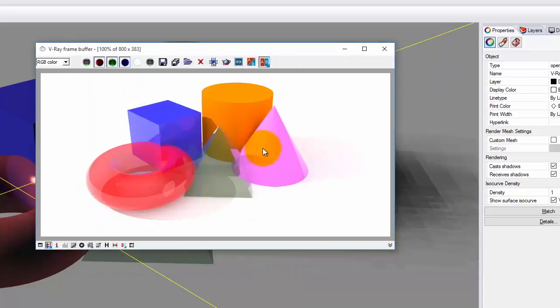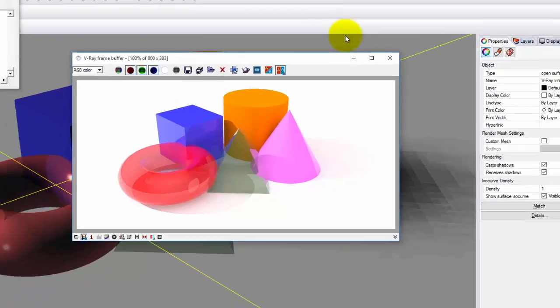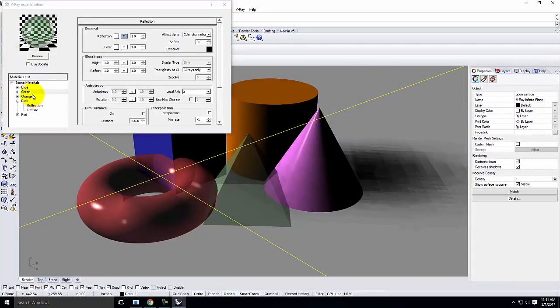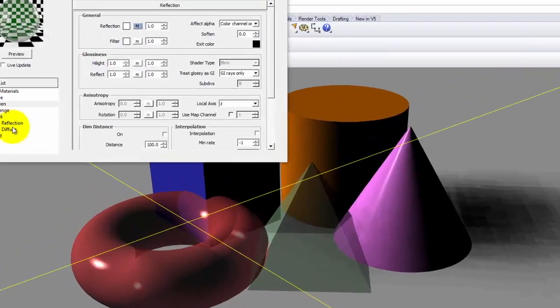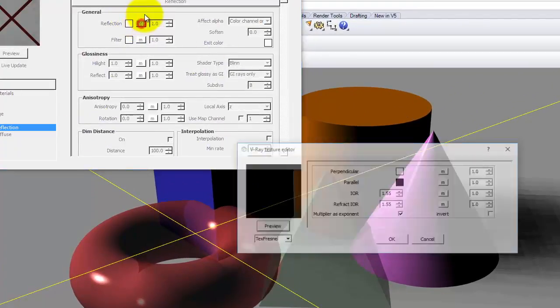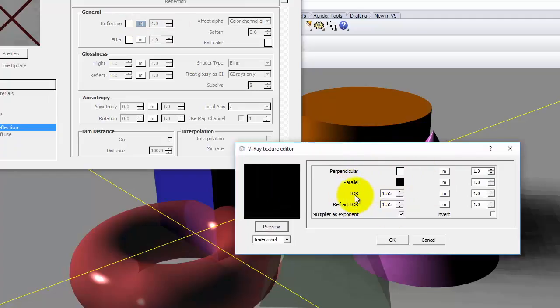I'm going to go back into the material editor. Let's close this. And now I'm going to adjust the index of refraction for 3 of those 4 materials. Okay? So I'll go back to pink. I'll go to reflection. I'll click on the M. And I'm going to change the index of refraction for the particular material. Okay? The index of refraction is a known value for a given material.